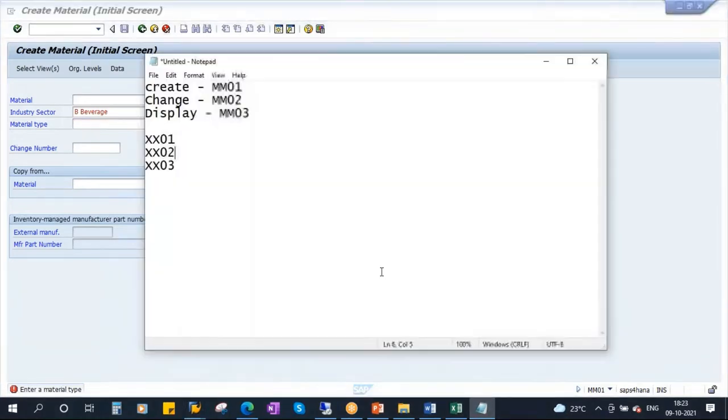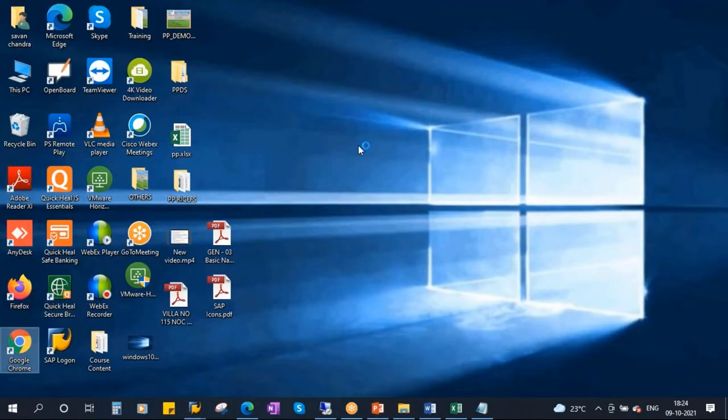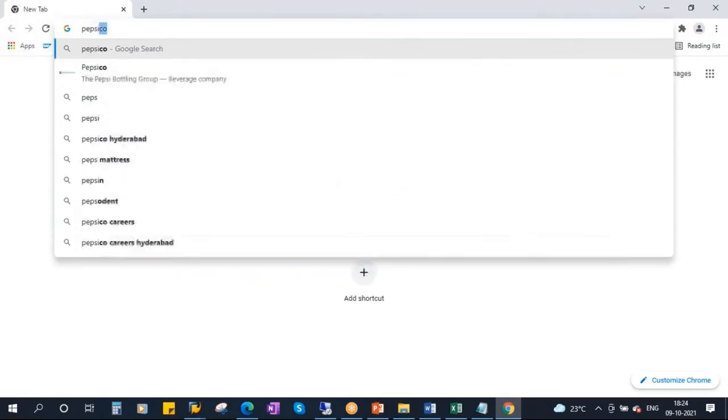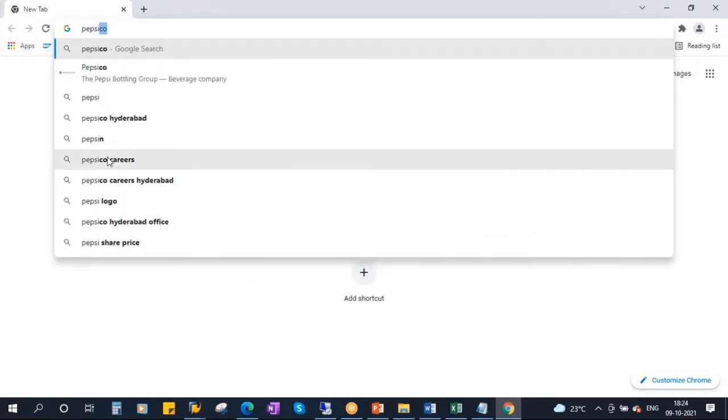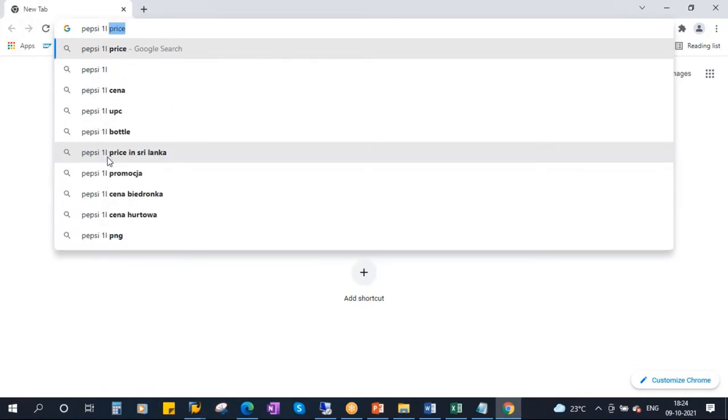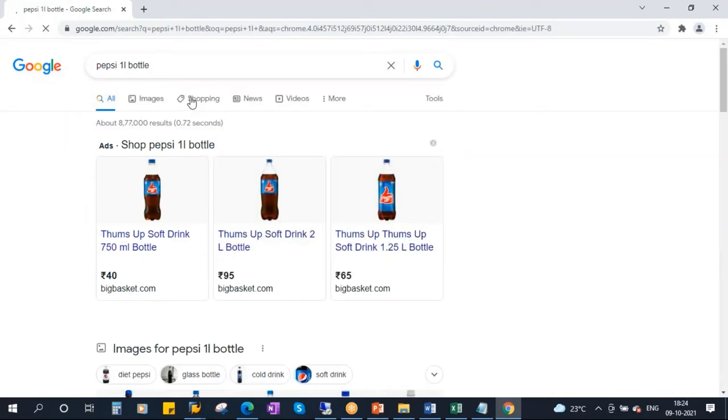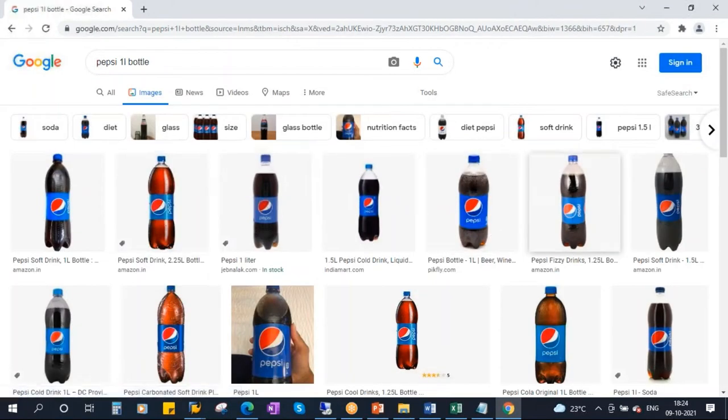Now what will we do? Let's create a finished product, like Pepsi, 1 liter. I will create this product. We are considering this finished product as a material and we are creating it in the system.